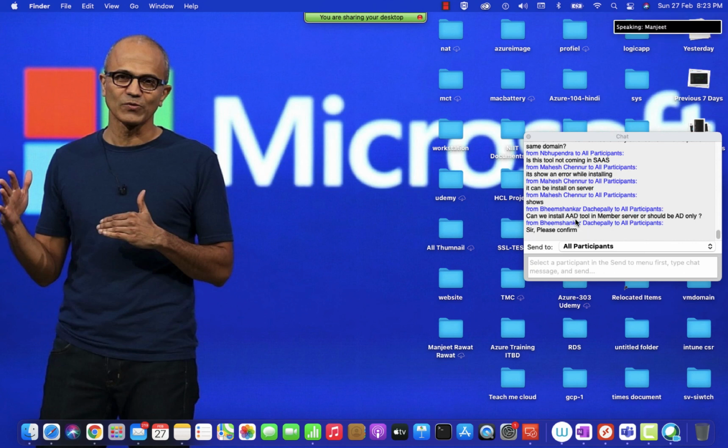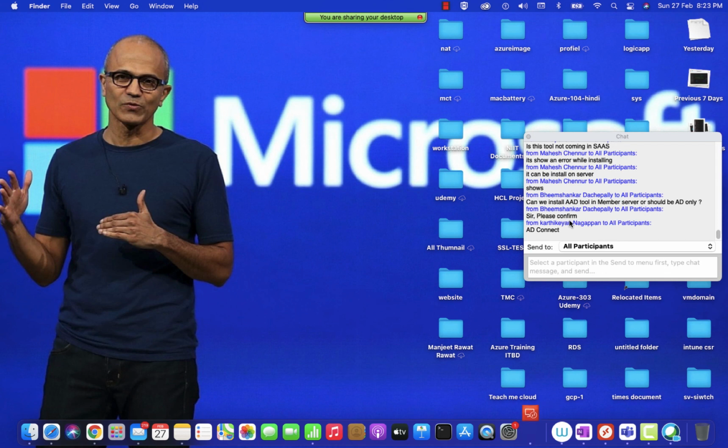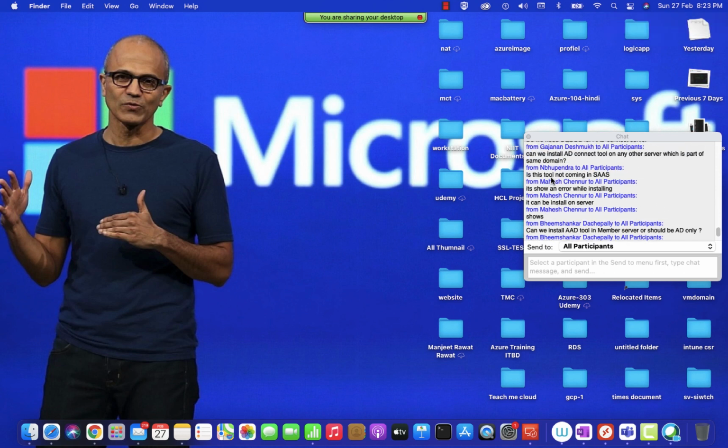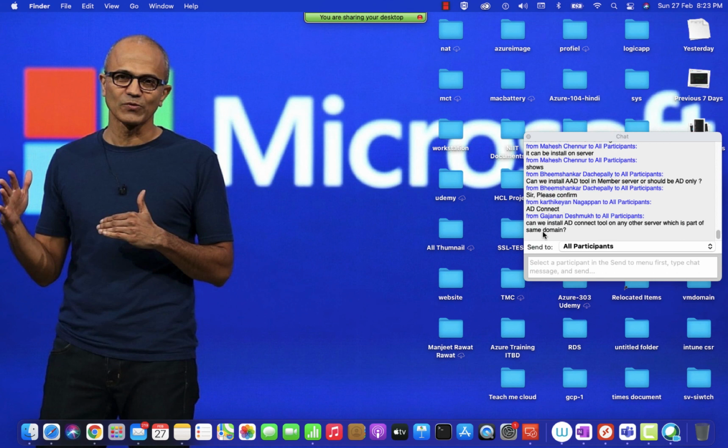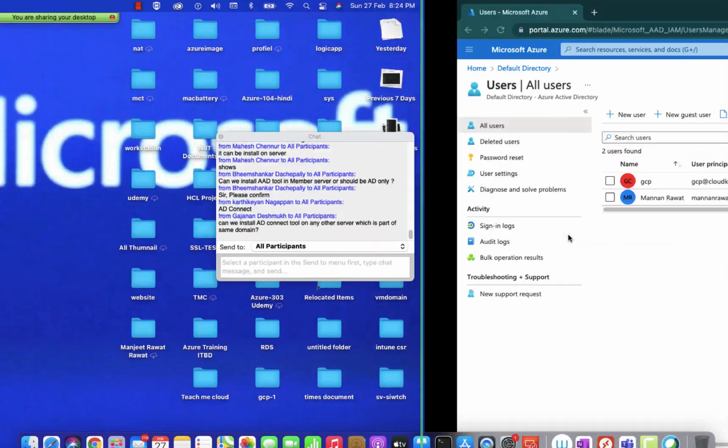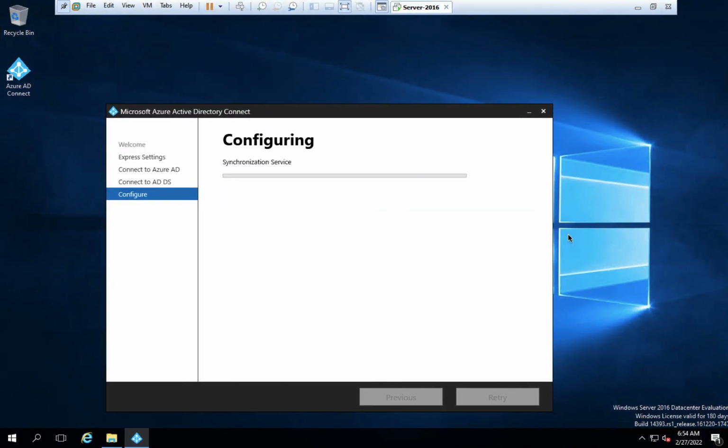No, it's not the AAD tool. It's the Active Directory AD Connect tool. Only on server and domain controller. Definitely you can do that. You can install the AD Connect tool on server 2012, 2016, 2019, 2022 as well. Installation is in progress, so we have to wait maybe 3 to 4 minutes.